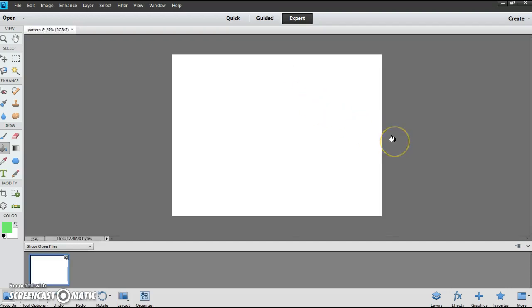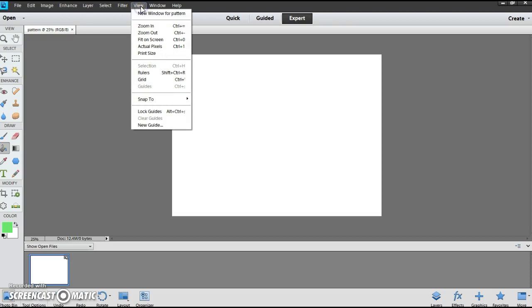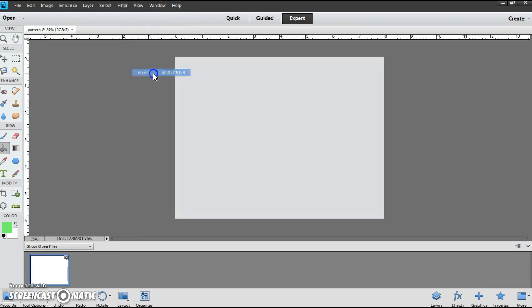So I have my piece of paper here, and this workspace is what I refer to as my piece of paper. I want to be able to make some lines on there, and I want to make sure that they are evenly spaced. One thing that makes that really easy is to use rulers. In order to see my rulers, I go to the very top of my screen, I go to View, and all the way down where it says Rulers. Click. And then you have those numbers that pop up there.